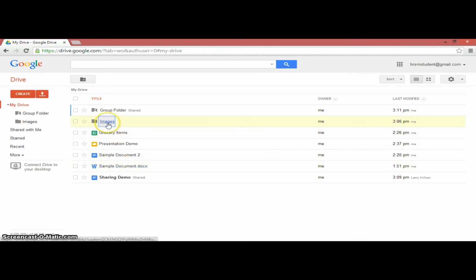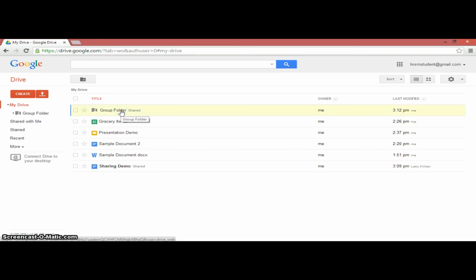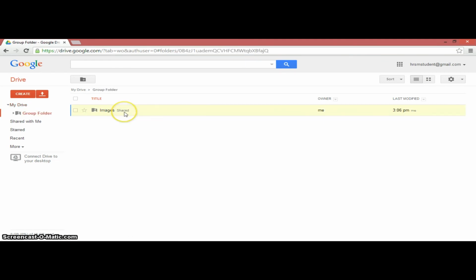So for example, instead of sharing our images folder like we did before, now that we've created the group folder with permissions for Larry to see and edit the files, we can just drag the images folder inside the group folder, and it's automatically being shared with Larry.